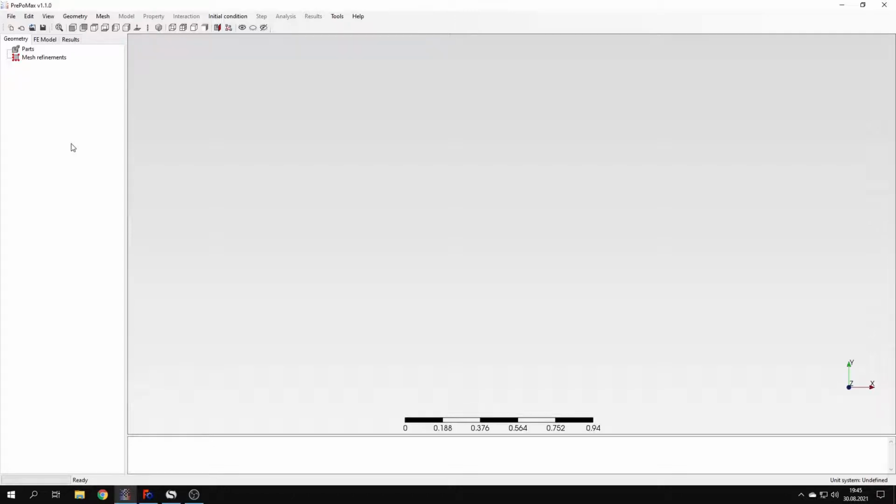Hello and welcome to my next tutorial about PrePoMax. This time I will show you how to analyze a cantilever beam subjected to bending due to its own weight.